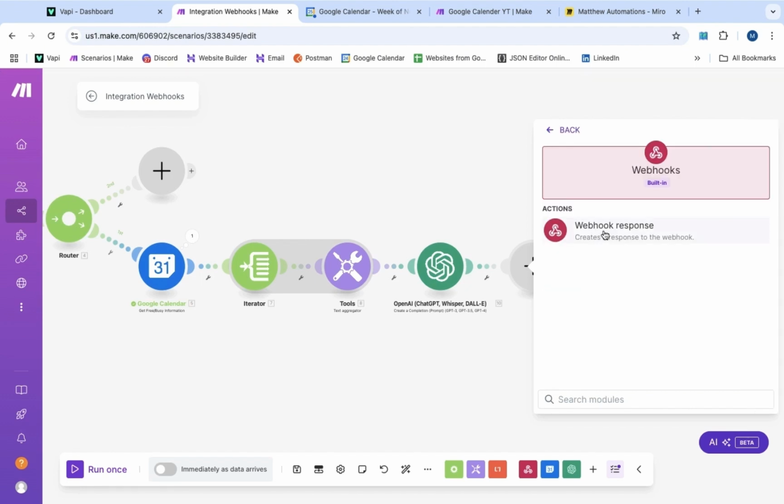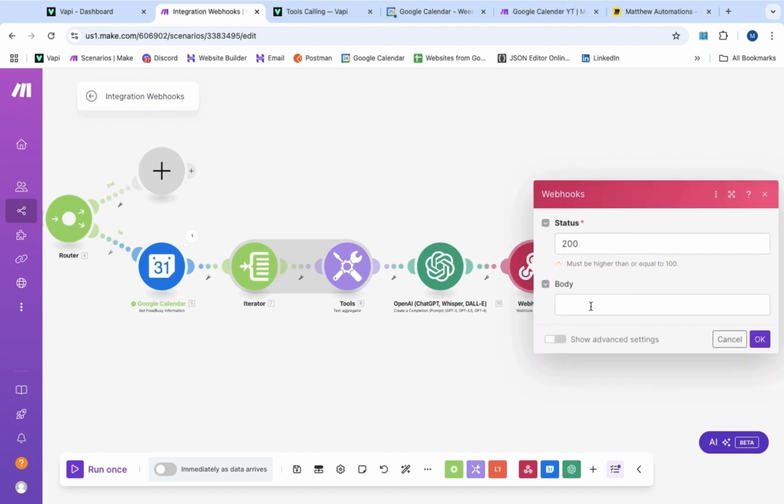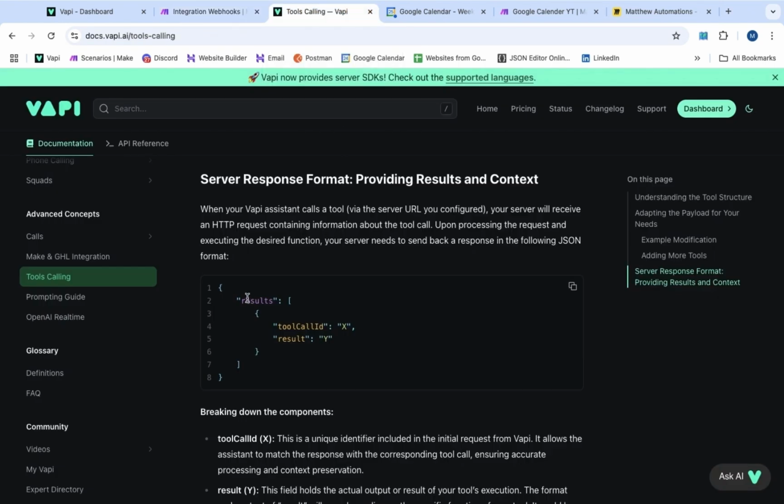We'll click create webhook response. And then in this body content is where we'll be sending back over the free times to our VAPI receptionist. So for the body content, when we make tool calls, we have to format it in a certain way. If we just head over to the VAPI documentation, this is the server response format that we have to provide for results and context.